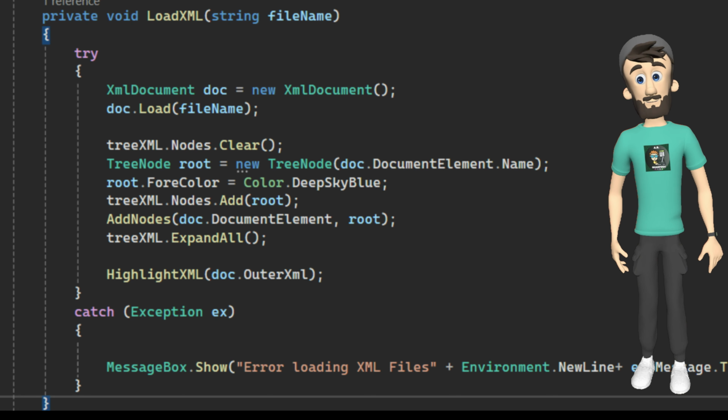We'll start with a try catch to make sure our app doesn't crash if the file is invalid. Inside, we'll create an XML document and load the chosen file. This makes working with XML really straightforward. Next, let's clear any old nodes from the tree, so every load starts fresh. Now we add a root node with the XML's main element. I'll style it in deep sky blue to stand out visually.